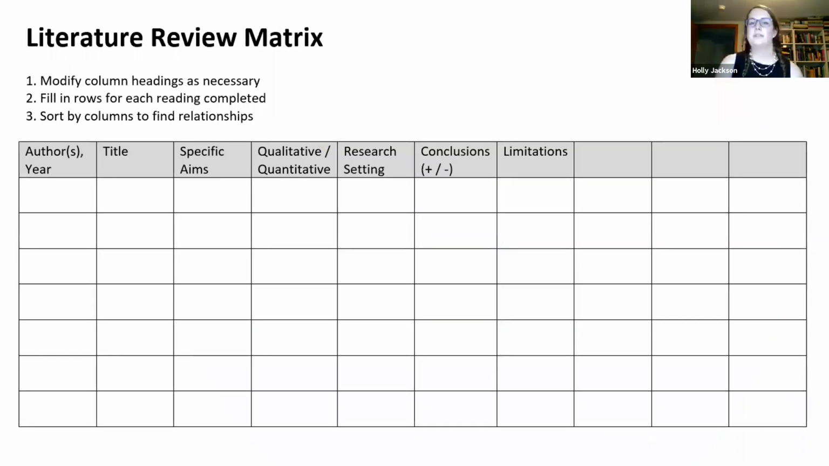On the research guide, lib.mansfield.edu/research tips, you'll find a literature review matrix. This is something that you can download, print off, make notes, or just keep it on your computer. And if it's helpful, feel free to fill this out. Modify the column headings as you need to, fill in the rows for each reading that you complete, and sort the columns to find relationships.